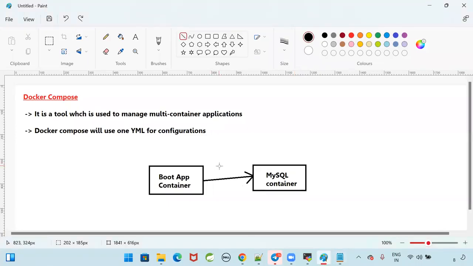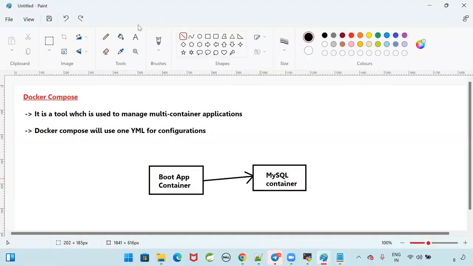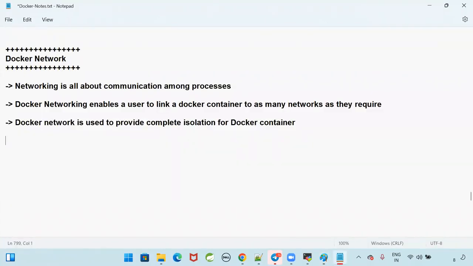So I have taken a simple example. The Boot application is available. The MySQL container is available. My Boot application is running in one container, and the MySQL database is running in another container. The Boot application wants to talk to the database, so there should be some link, some connection between the Boot container and the MySQL container. For that, we are going to use the Docker network concept. We can establish the link from one container to another container by using this Docker networking concept, and we can provide complete isolation for Docker containers. If you want to establish the connection, you can do that. If you don't want to, you can ignore that.